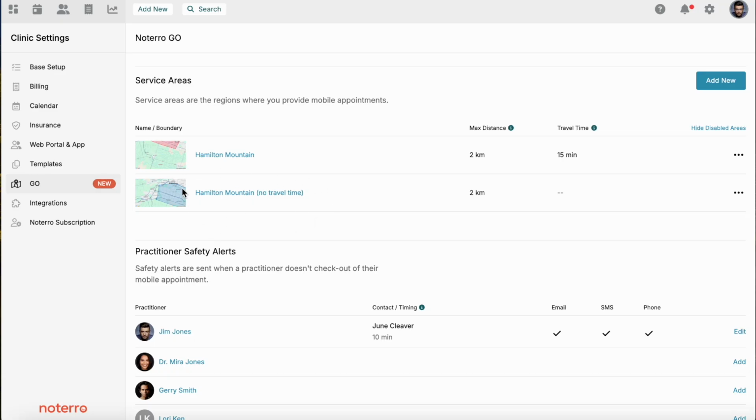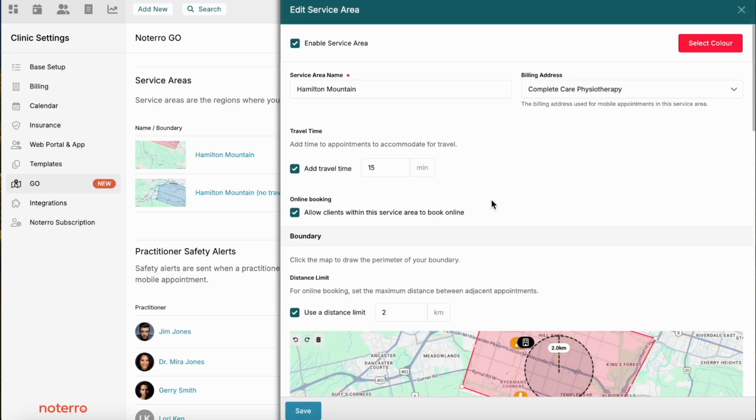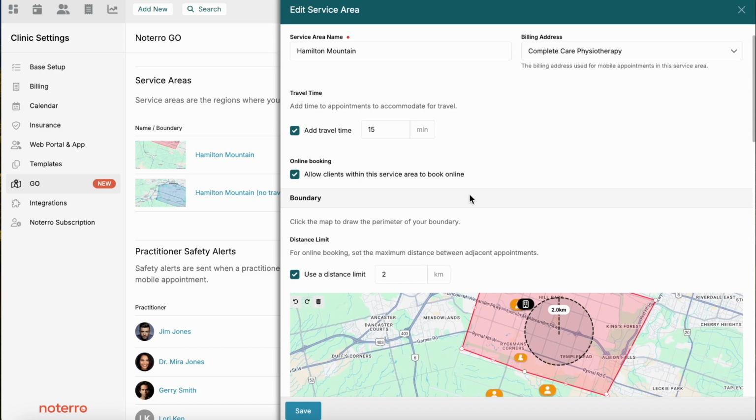You're going to need this one here for converting existing appointments on your calendar into mobile appointments. So we're just going to leave this one as a no travel time. We're just going to leave this here for a second, and we're going to come to Hamilton Mountain and take a look at this one first. Okay, so we're going to add a travel time, and I have a travel time of 15 minutes.